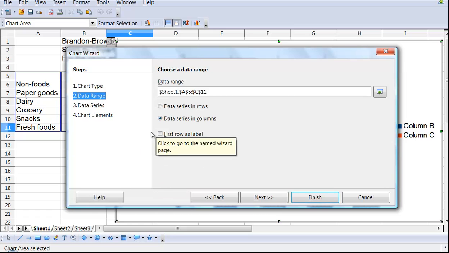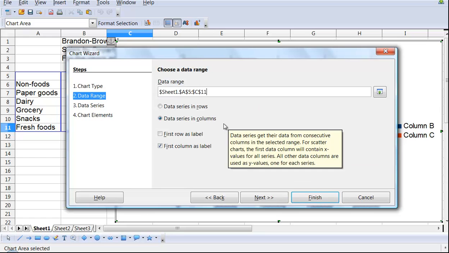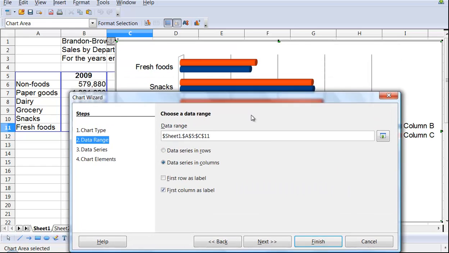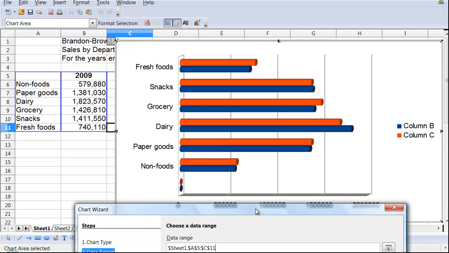The Data Ranges dialog box of the chart wizard confirms the data you want is being charted by displaying the selection range in the data range text box, and that the data series is to be charted in rows or columns. Clicking between the data series in rows and the data series in columns buttons will quickly show you that this is an important distinction. Let me show you. Here we have the data series in columns, which is what we want, the values for food, snacks, groceries, dairy, etc.